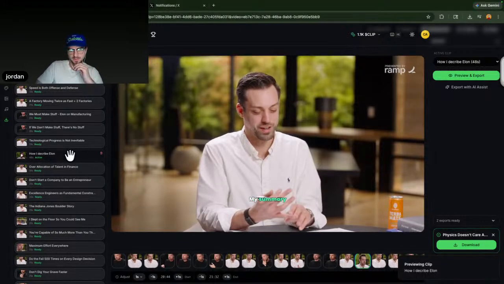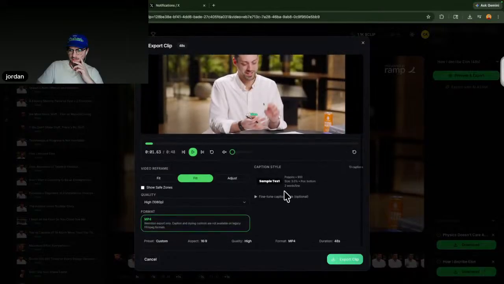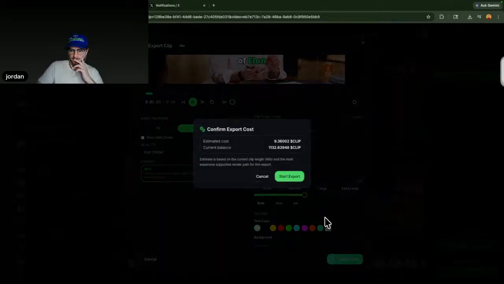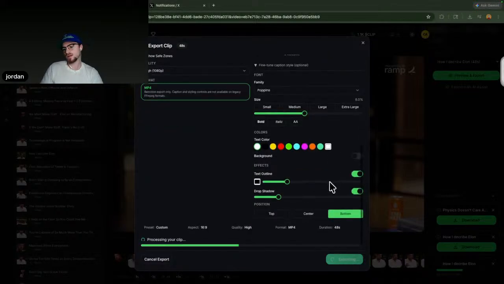Okay, a summary of Elon. Let's see, preview and export. Okay, if this exports, if this does what I think it's going to do, I'm going to be so happy. All right. All right. Dude, I'm stoked. If this just did what I think it did.